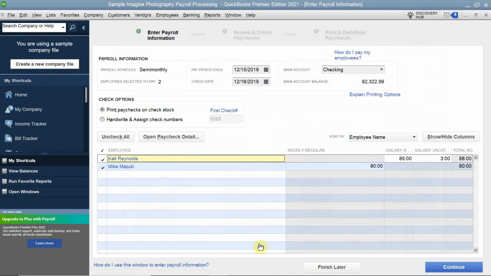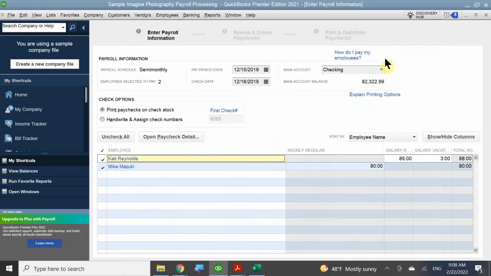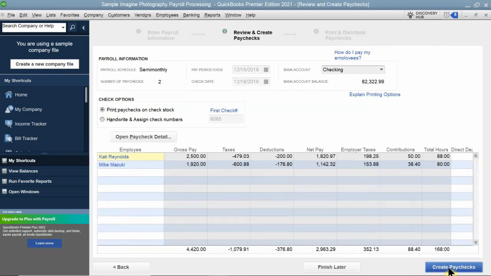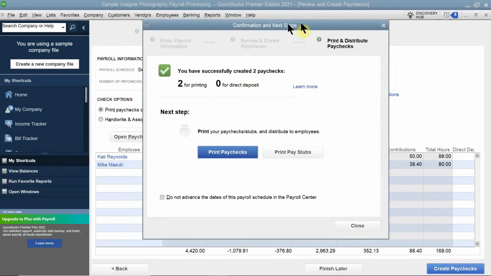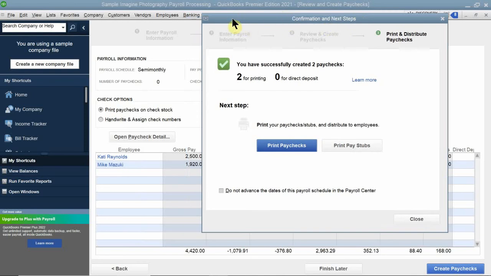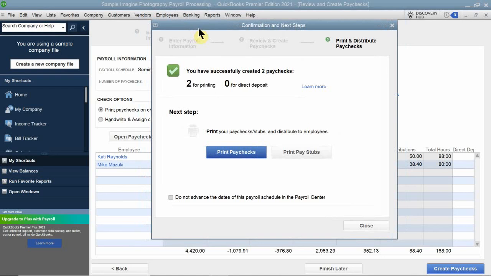Once you get to this window, I need to process my payroll, so I'm going to click Continue. I verify that this is correct, because it gives me an overall summary: this is their gross pay, this is their taxes, this is their deductions, this is their net pay, and so forth. Once everything looks good, I'm going to click Create Paychecks. You should get 2 beeps of approval, and once you get that, the next step is printing out your paychecks.